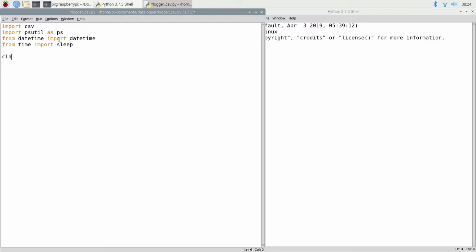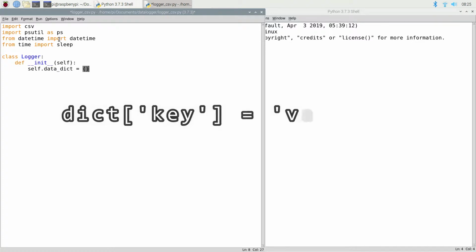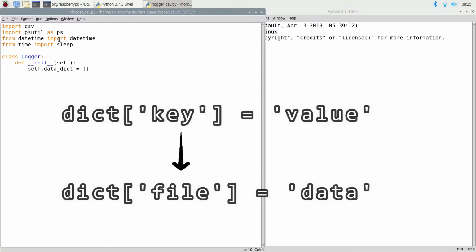Okay, now let's create a class called Logger. I'm going to initialize this with one variable, and it's going to be a dictionary of items that I'm going to export. And the reason for this is because, as you know, dictionaries contain key value pairs. So my idea for approaching this problem is that I can use the dictionary key to store the file name or table name, and the dictionary value to store the data for either the CSV file or the database.